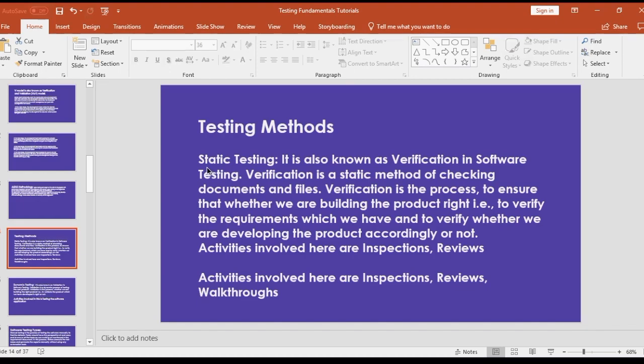So as I was saying, within static testing, you are verifying the software.